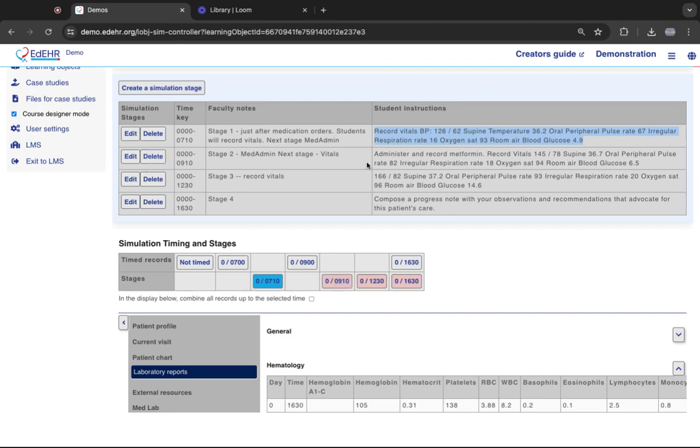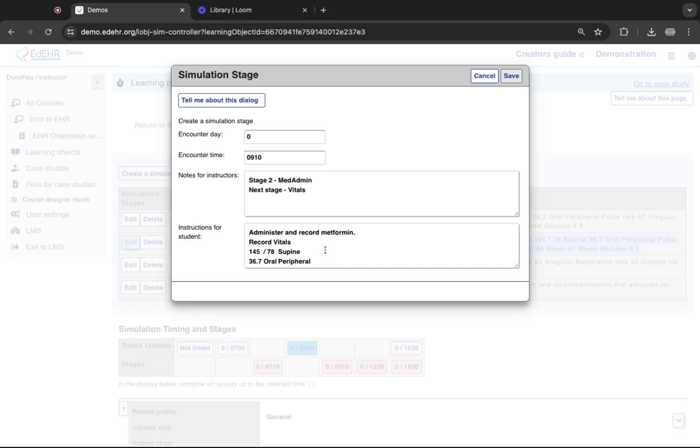Then I created stage 2, which is just after the lab results have arrived. Does that work? Yes, just after the lab results arrived. Because I clicked this, it took the next one up, so it just sees the 0900 lab results. Then you have another time to both record the medication administration of metformin and ask your students to record the vitals.